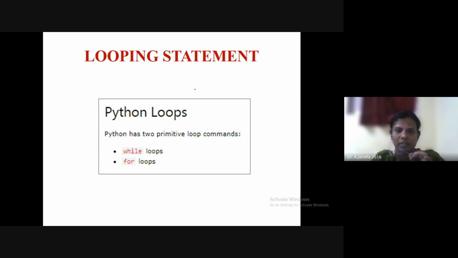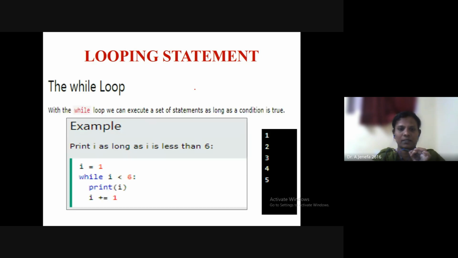There are two primitive loop commands that you can use in Python: the first one is the while loop and the second one is the for loop. Before explaining each looping statement, you should know the structure of each one. After knowing the syntax, only then can you write the code.